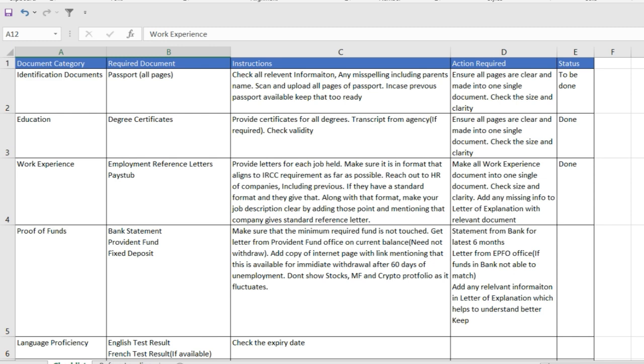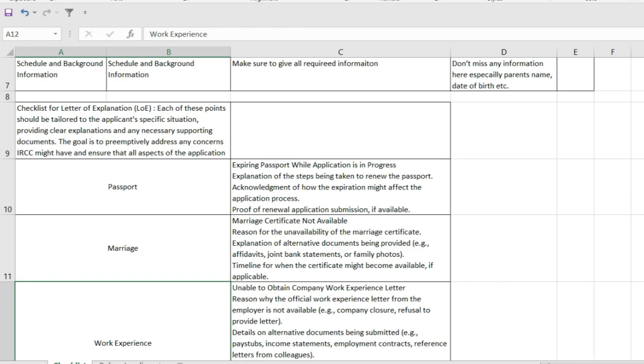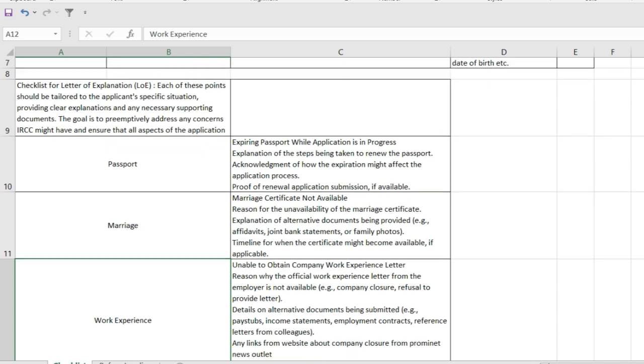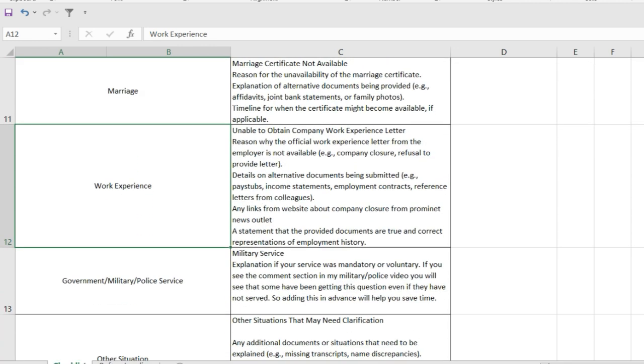Not just that. If you go down below, you see I had also made a checklist of letters of explanation. Now this may not be needed for you. While I was trying to find information on what mistakes people have made, I could find passport, marriage, and what all can go in an explanation, be it work experience or job loss or company closure or the company not being able to provide a reference letter. All those things I started to document much in advance, including government, military and police service.